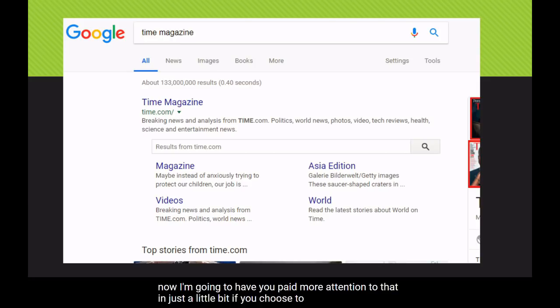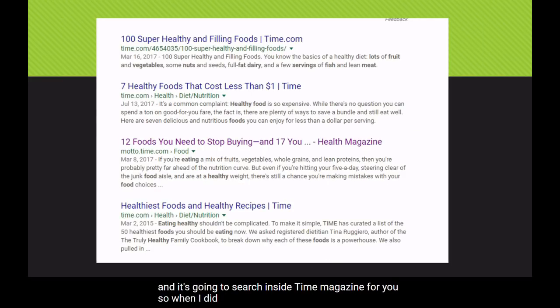If you choose to use magazines or newspapers as a research tool, I'm going to show you several different screens that are going to point you to news publications like that. On the middle of the screen, you'll notice that long rectangle that says results from time.com. In order to save yourself some time, you can actually type your search query into that box right there and then press enter on your keyboard, and it's going to search inside Time magazine for you. So when I did that, these are some of the results that came back.